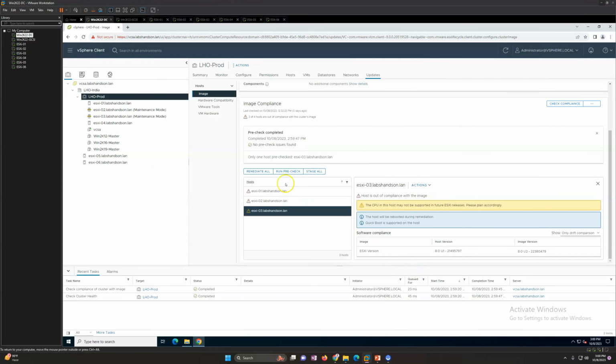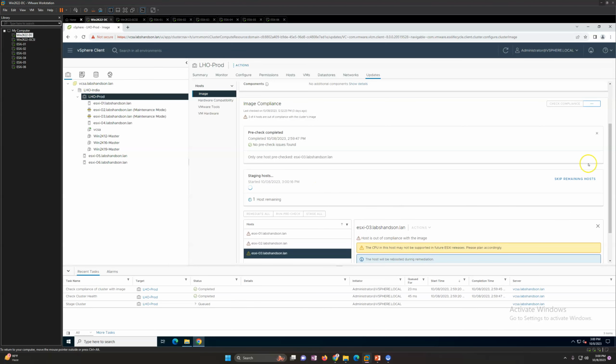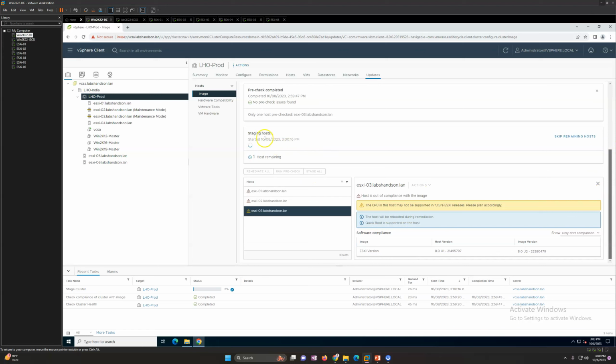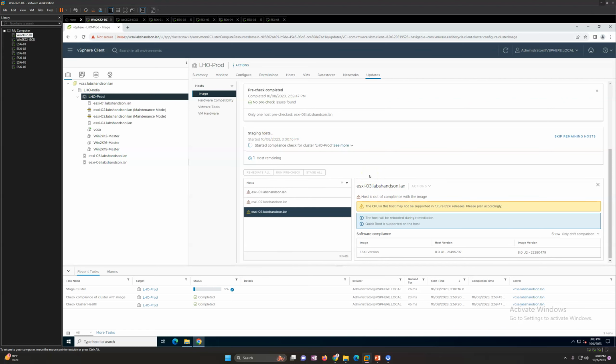If you want, you can remediate multiple hosts also. There is also the option for staging. I'll show you what staging is. If I click Stage, it will stage the host, meaning it will make sure the host is ready for remediation. It will download the required ESXi version and keep it ready on the host itself.